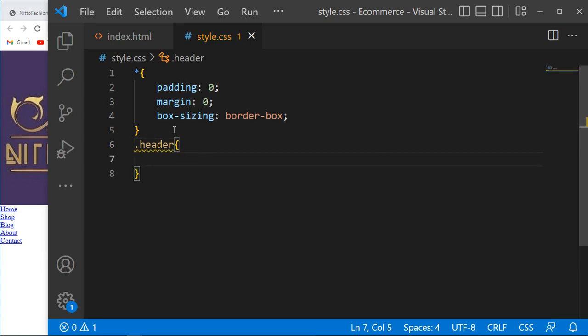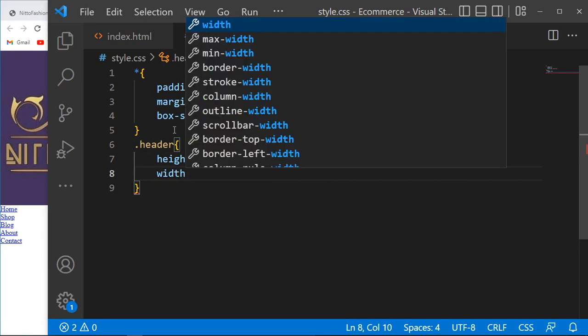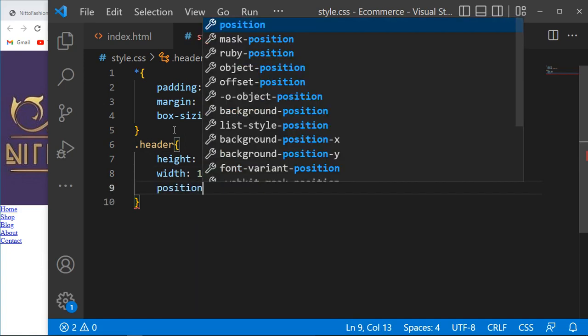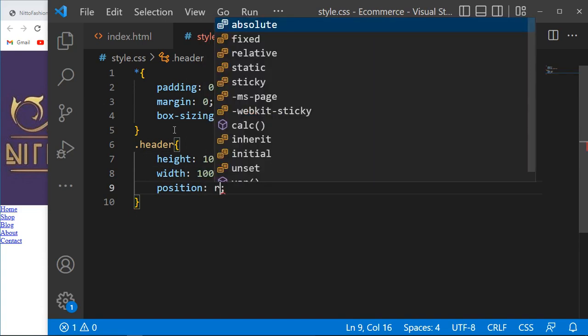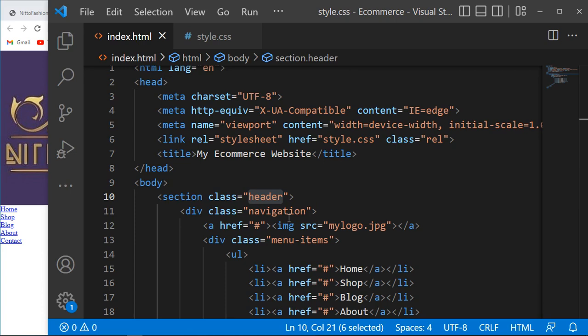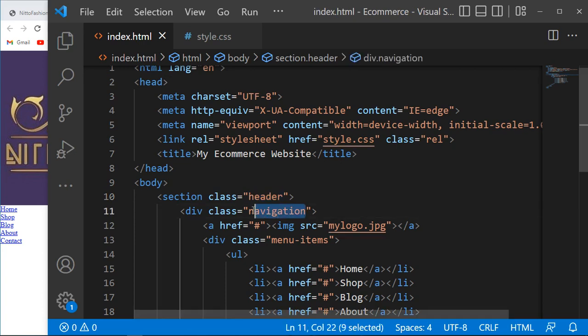We'll need now to set the height. The height you can set to 10 VH. You can also set the width to 100%. Also the position, you can set the position to be relative. Okay, now after that we just need to continue to style the next class name.